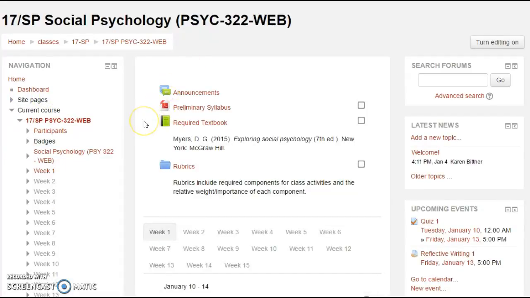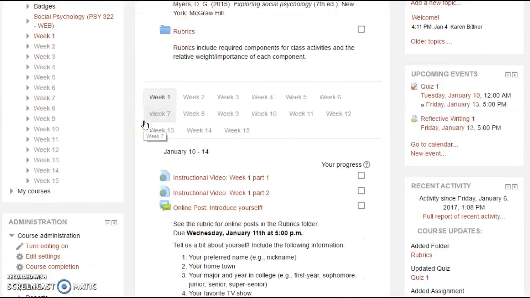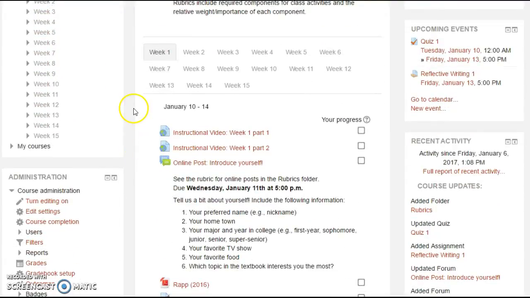So going back to the course, you can see that it is displayed on a week-by-week basis. And you can click the tab for each of the weeks once we've opened up those and you're able to access that information. So week 1, which is Tuesday through Saturday, January 10th through the 14th, is available so far. You are currently watching week 1 part 2 instructional video.